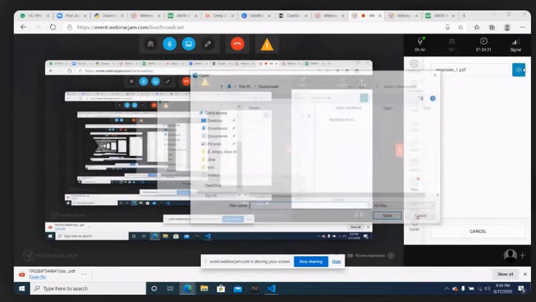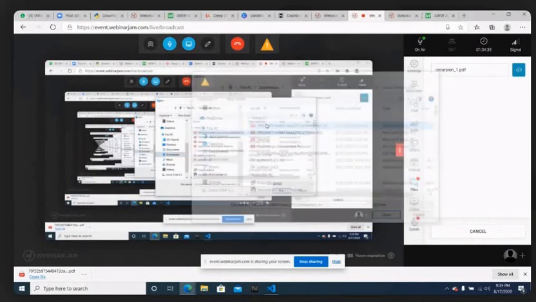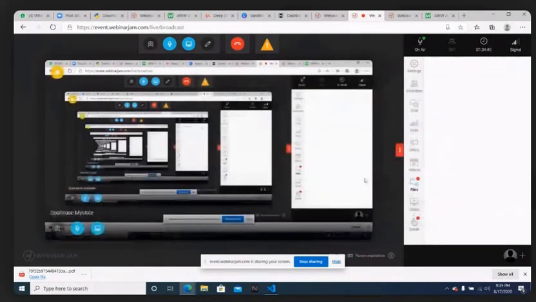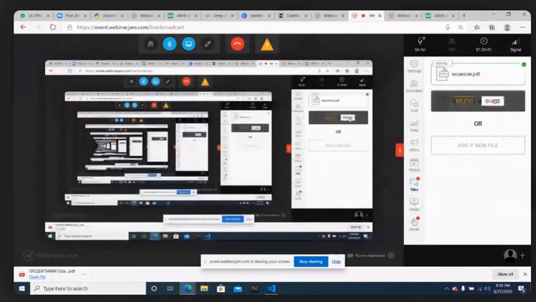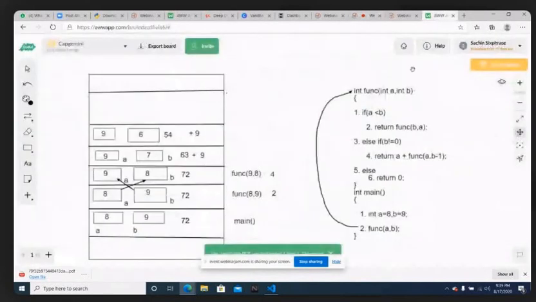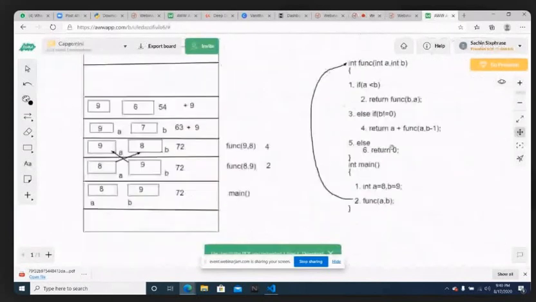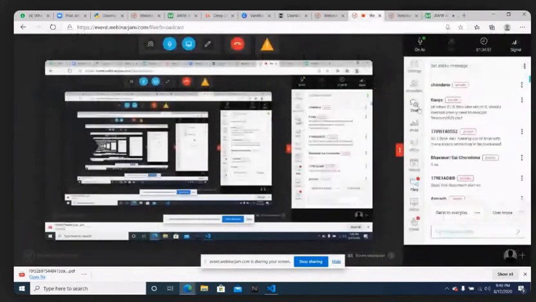I think the same document is downloading. Yes, same document only, but it will have the new things that I'm adding, because it's the same file and same board I'm writing on. The top side will have the previous content and the bottom side the new one, so you have to scroll down to see it. Fine. So are there any doubts regarding recursion so far, students?